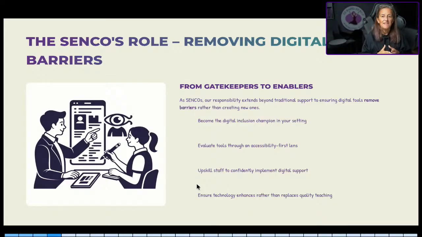And it is about accessibility first. There's no point in buying these shiny, bright new tools if students can't use them, or if it's not going to be robust enough to last beyond an academic year. And let's face it, we want things that are going to last a fair period of time because they're expensive. Really important, and part of our role is to upskill staff to confidently implement digital support.